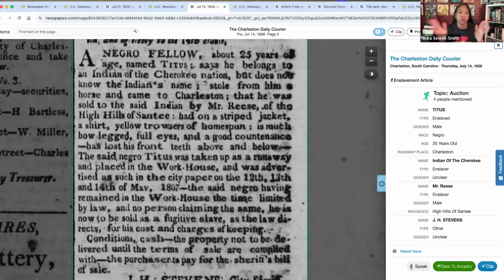Here's what I want to also point out here. What can we do with this? Because that's the number one question you all are probably asking. Well, we can try to identify Mr. Reese. We have a location. Notice it said of High Hills of Santee. We can look for a deed transaction that documents the sale of an enslaved person named Titus from Mr. Reese to blank of the Cherokee Nation.